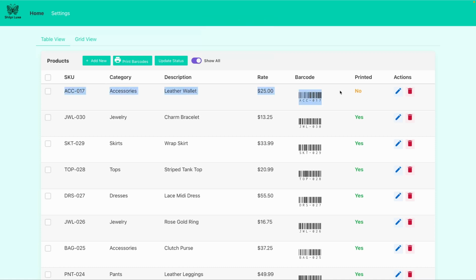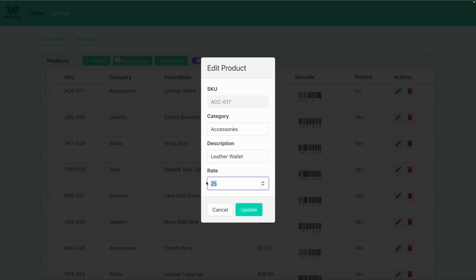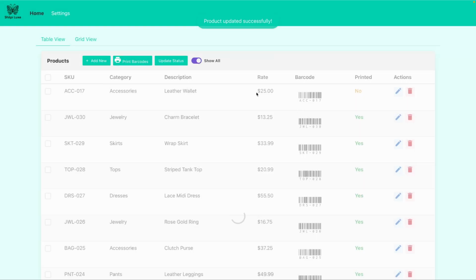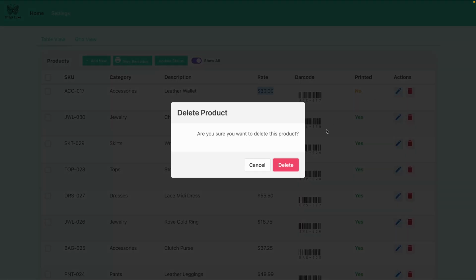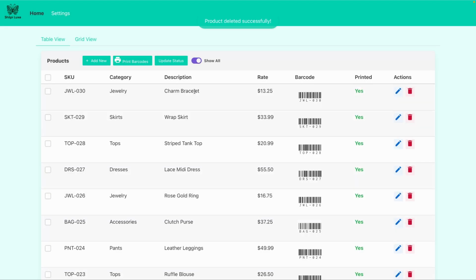To edit it, click the pencil icon next to the product. Make your changes. Let's update the rate to $30, and click Update. The product details are now updated. If you need to remove a product, just click the trash can icon next to it. Confirm the deletion, and it's gone.